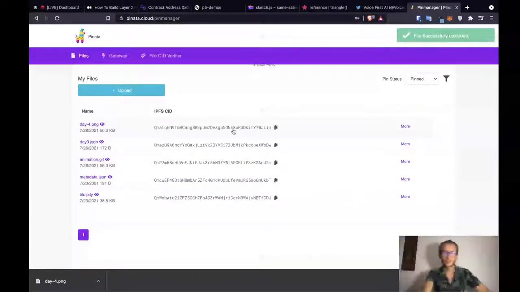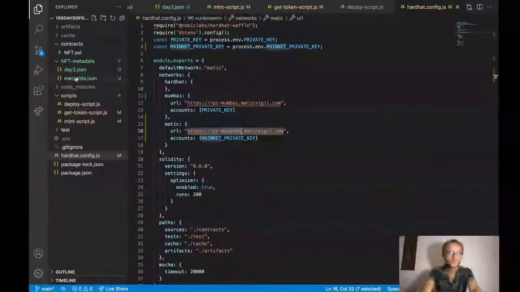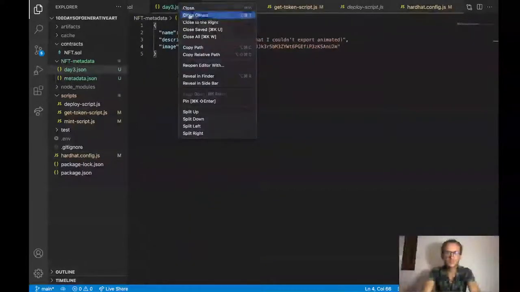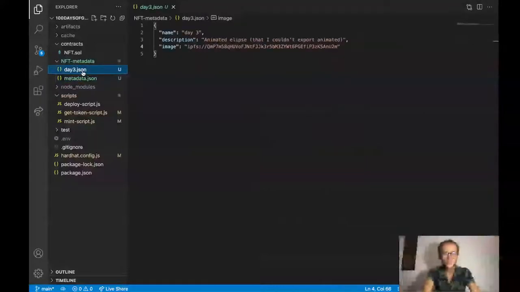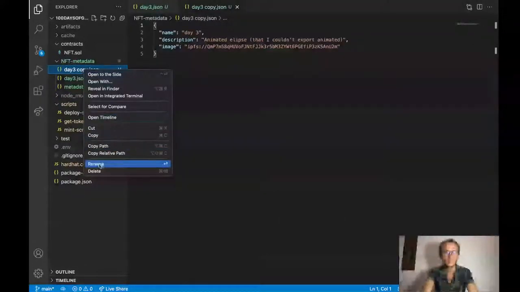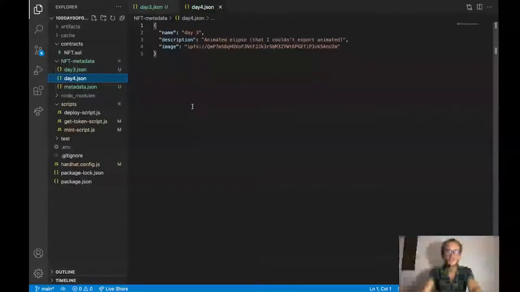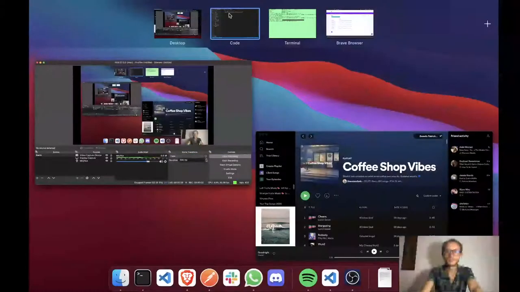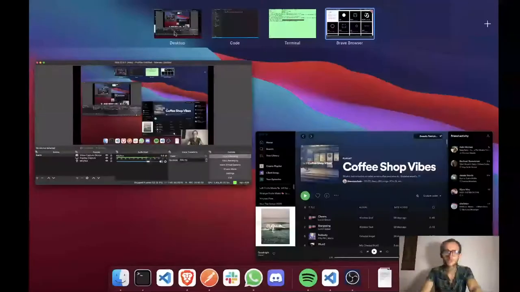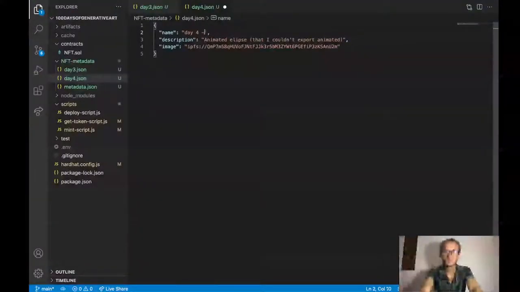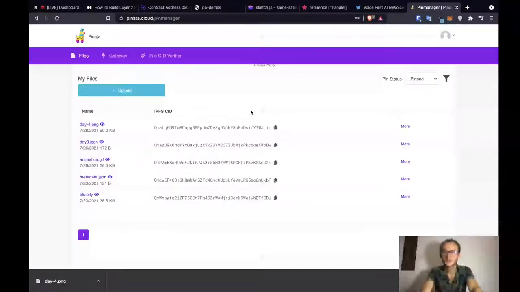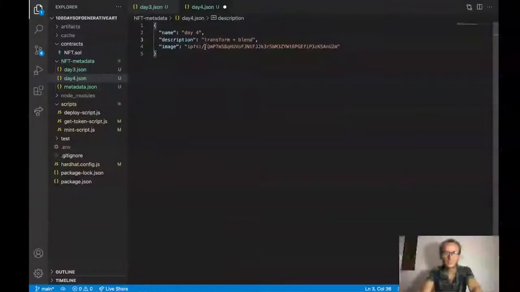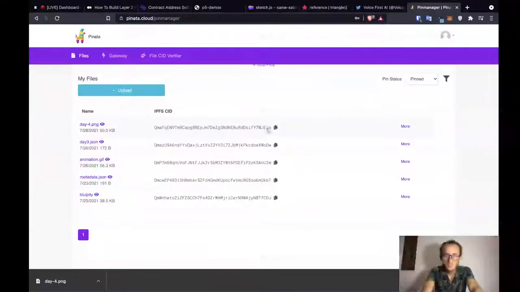Okay, so now we've got our piece of generative art. Now let's work on updating our metadata file. So I'm gonna close others, close it all. Okay, so now we'll make a new JSON by copying and pasting. We'll rename this to day4.json. We're gonna call this day four. And what's the name of this? Transform and blend. Transform plus blend. And now we need our IPFS resource link for day four. I'll copy that. And then we're gonna overwrite this value with our IPFS value. It should end in JLIN. It does end in JLIN.